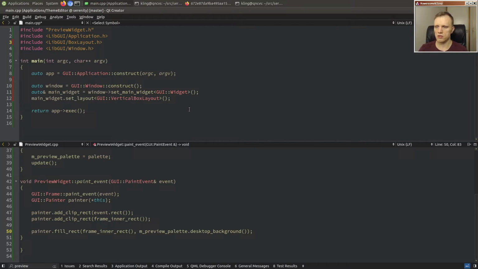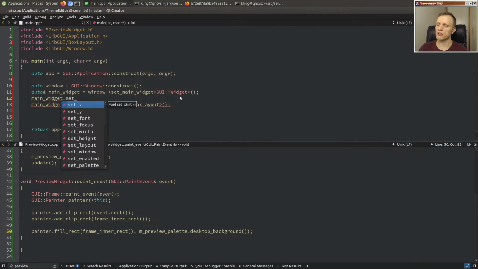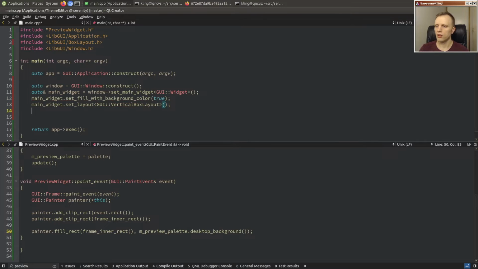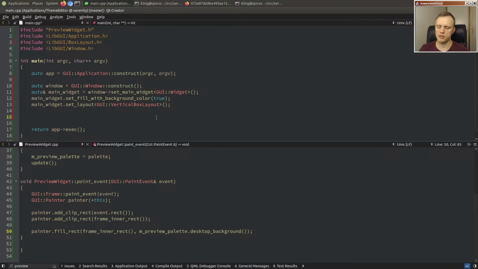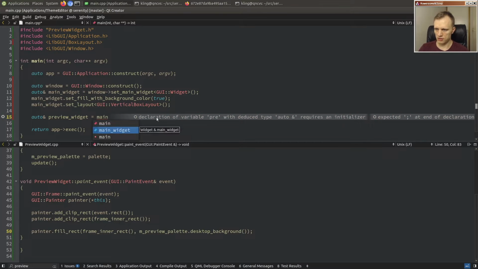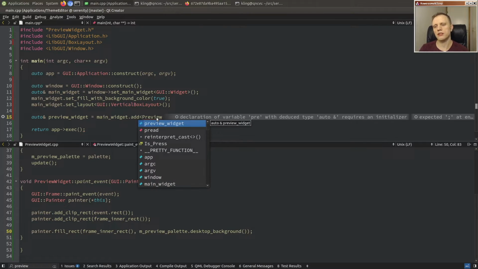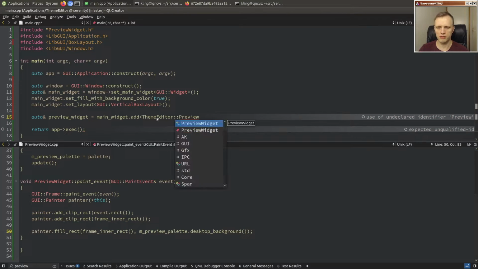Box layout. All right. And then maybe we'll say that he should fill with background color. Okay, and then let's put our preview widget up top. So that's just the first entry here. Preview widget is main widget, add preview widget. Actually, that's a theme editor preview widget.